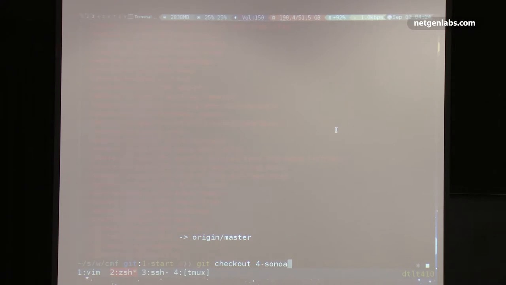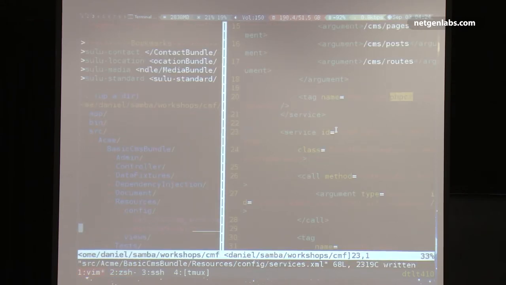Okay, so if you're behind, you can check out the branch for Sonata Admin. Does anyone need any help? Is everyone good? Okay.